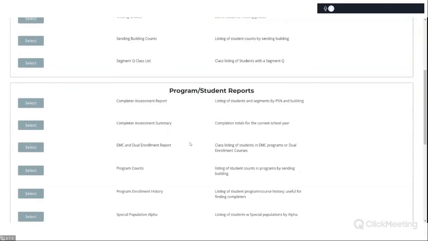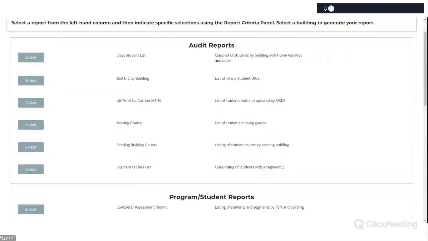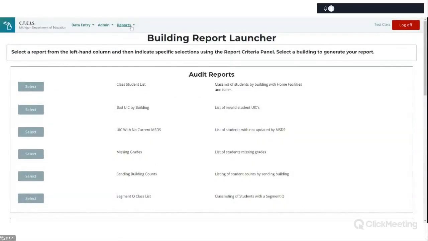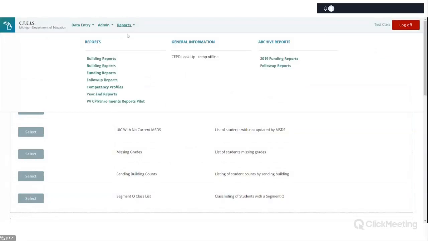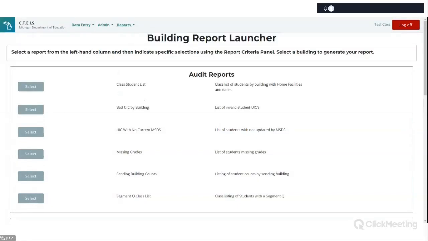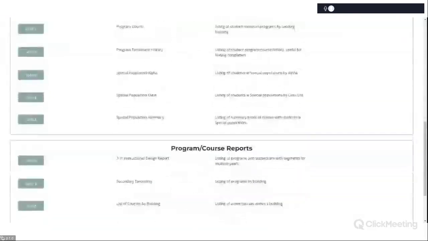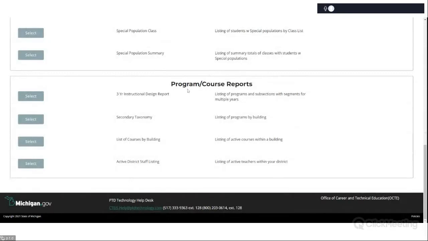We're on our CTEIS training site. We're going to go to reports, and then we're going to go to building reports, and that's where I get to this screen here, building report launcher. Then we're going to go down to about the third section of this page, program/course reports, and the 3-year instructional design report is there. Then we would select that, and that's how we would get to that screen. Okay, so that's how we got there.